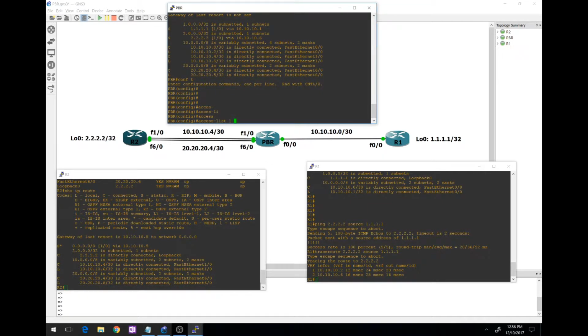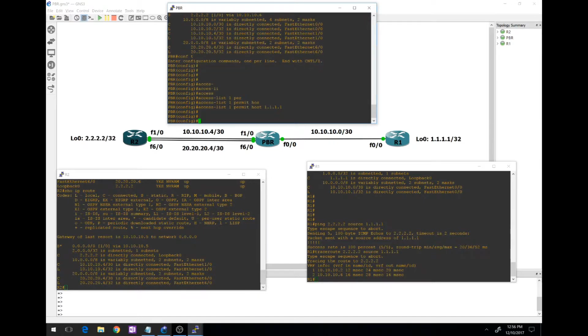Access list, we'll do access list number 1, permit host, and we'll just do the single loopback address. That's all we need. If we're just doing a single IP address, that's all we need to configure. We can do this using a standard access list. Now let's begin our route map, and we're just going to do this as simple as possible.